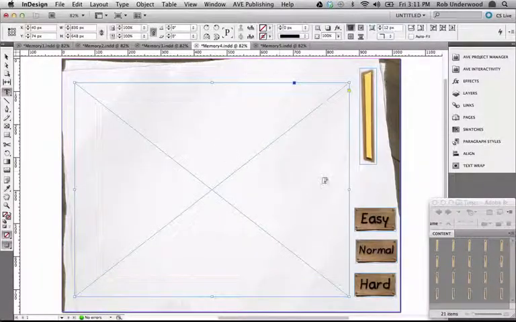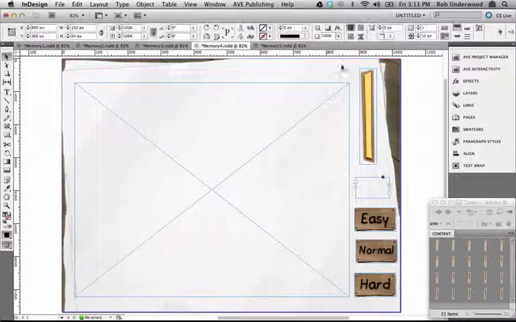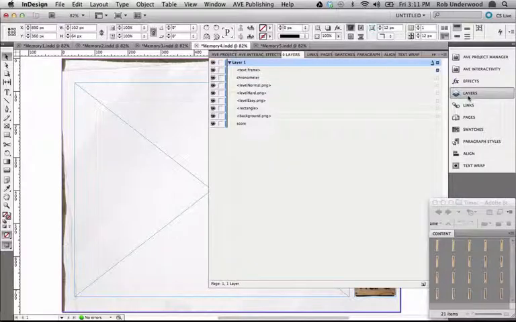In this next example, we will add the score feature to the game. The score will be recorded as the player plays the game. And once they are finished playing, they will be prompted to save their name. The first thing you need to do is make a frame for the score. Then name this Score in the Layers panel.